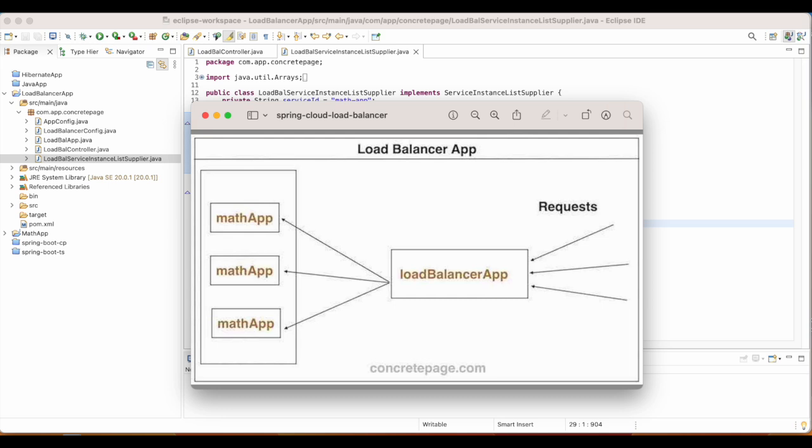In this video, I will create a load balancer application using Spring Cloud. Look at this picture. I will create an application called math app. This will have two functions: one for addition and a second for multiplication.